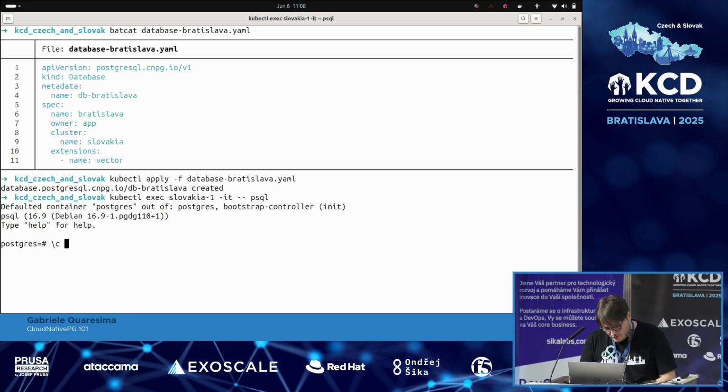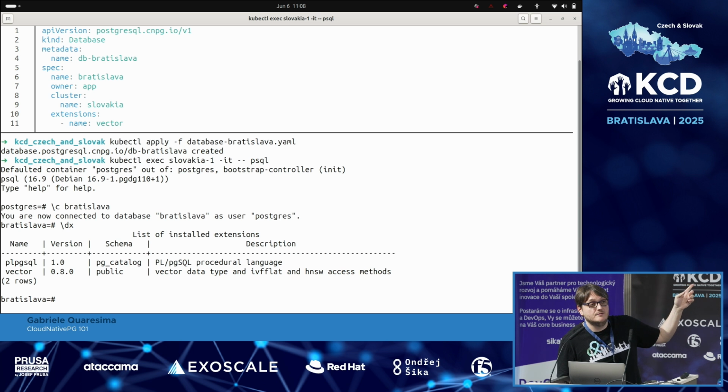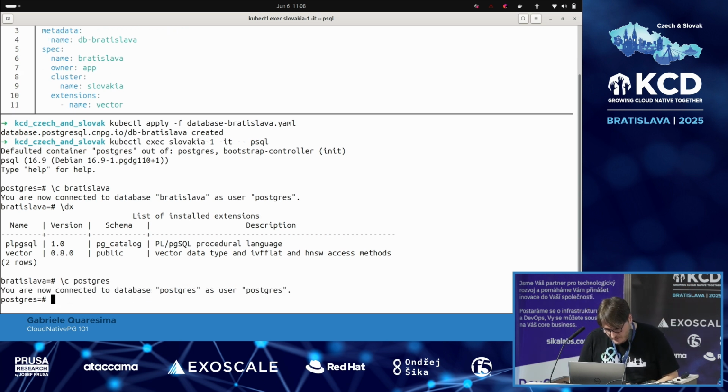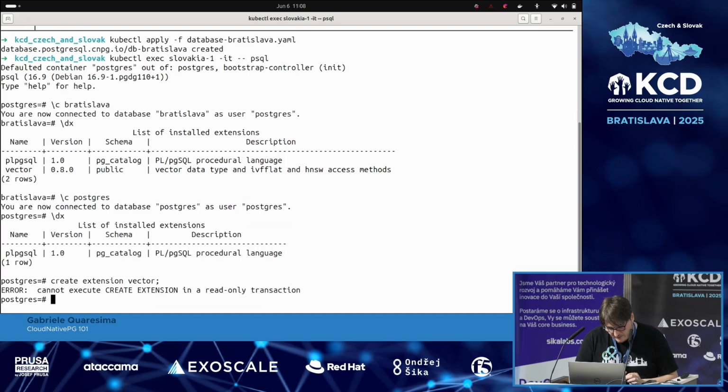I can switch to the Bratislava database that is there, awesome. And I can show you the installed extension, and you can see there is vector. If I go back to my Postgres database, you can see the extension has not been created. We can add it because it's there in the image. We can do something like that if we want. It's pure Postgres, nothing too fancy.